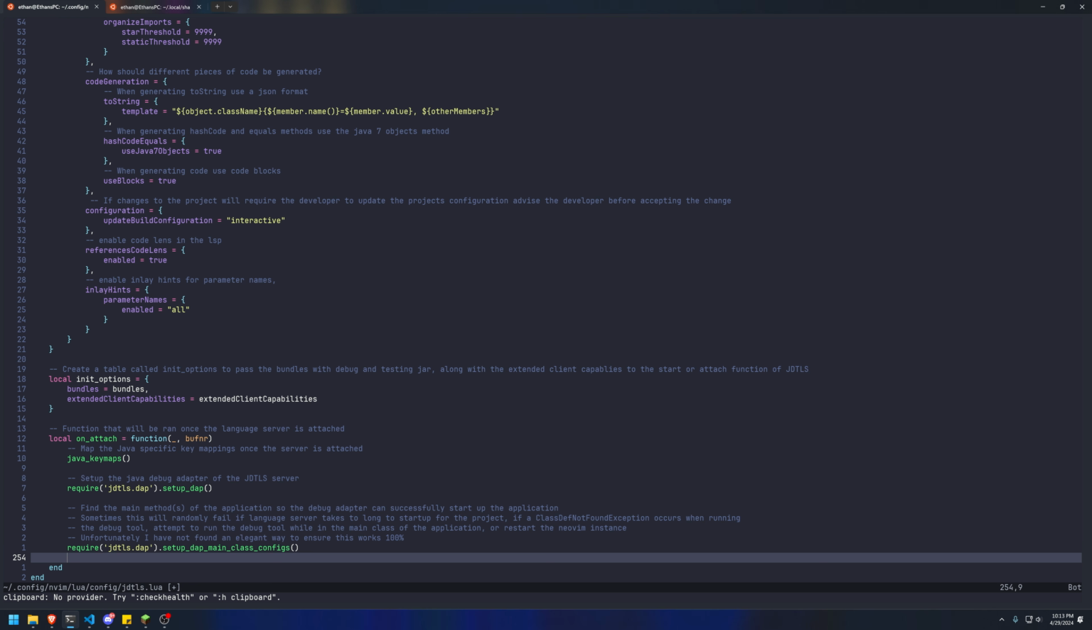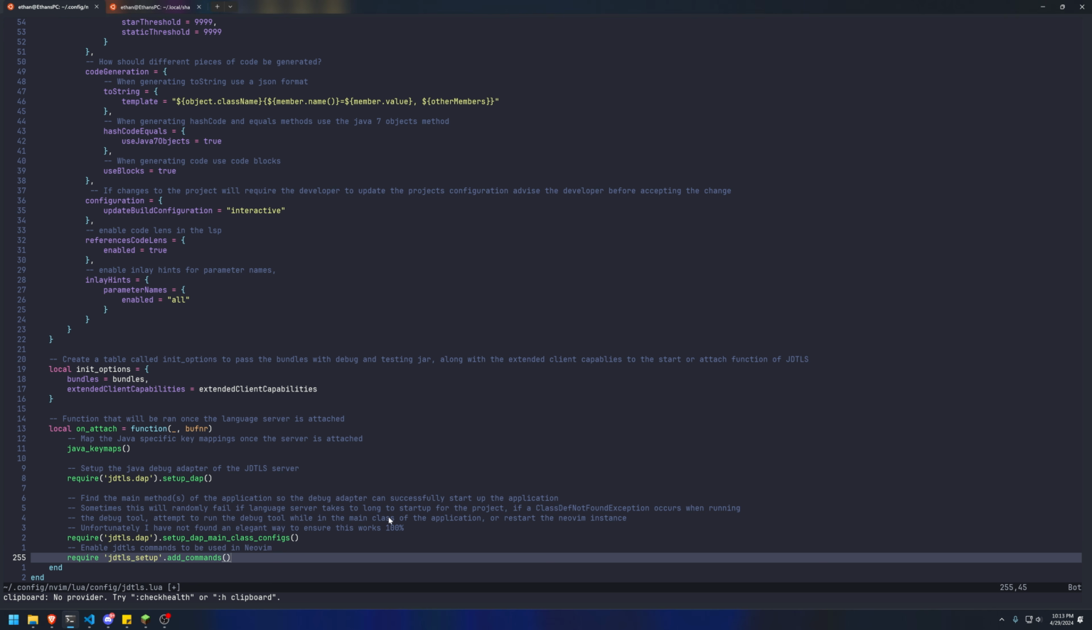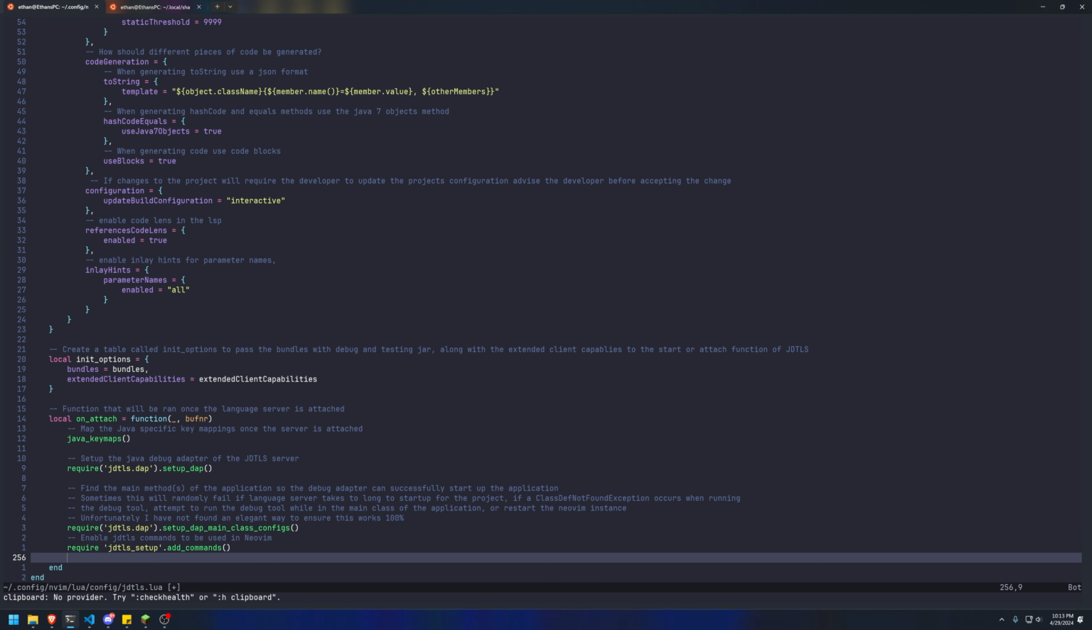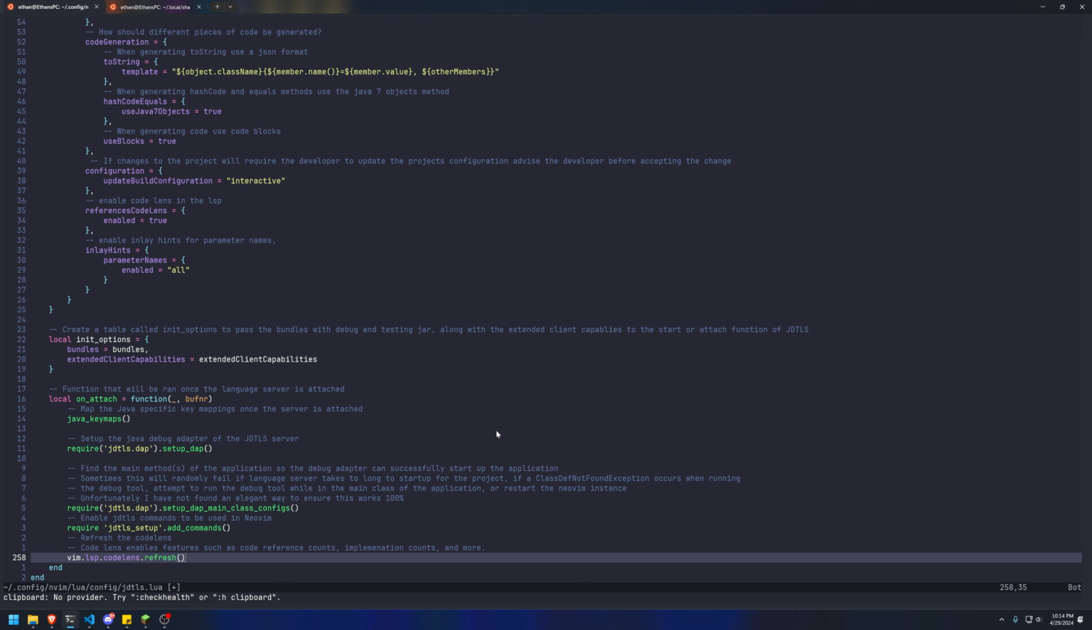So next we want to go ahead and enable JDTLS commands to be used in NeoVim. This is going to also allow us to use some of those other commands as well. And then finally, we want to refresh the code lens after we have all this set up. And like I mentioned before, we'll talk about the code lens.